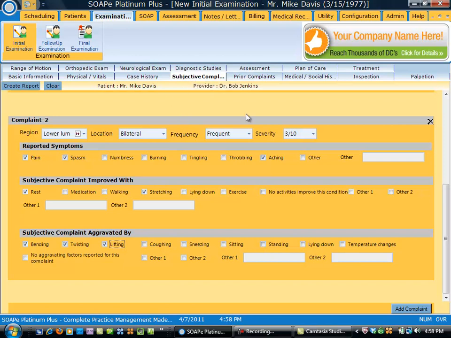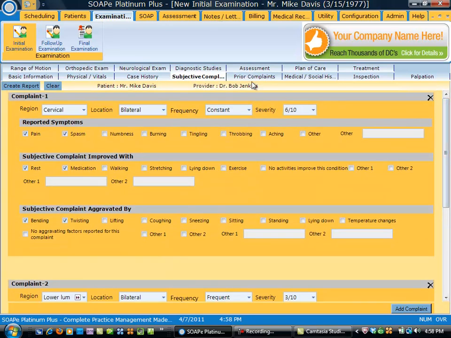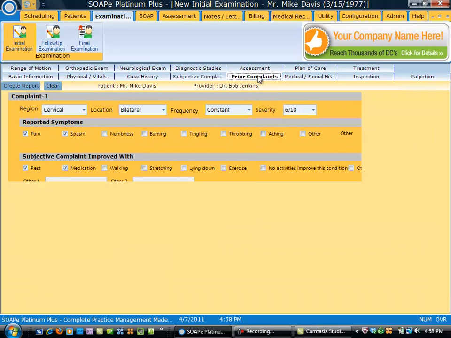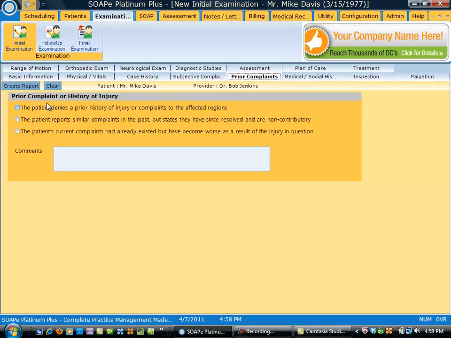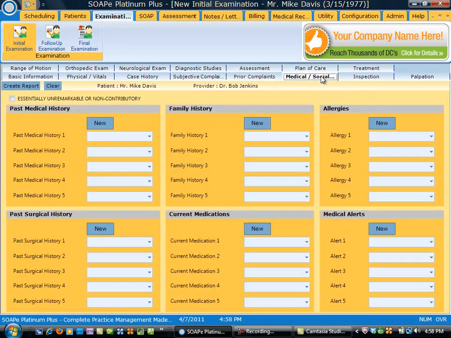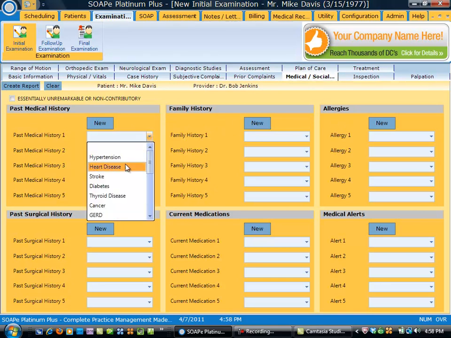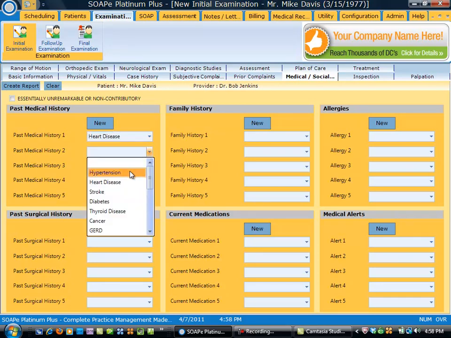So once we've entered our subjective complaints, we're going to continue on with the Prior Complaints tab. And you have several options here. We're going to select the first option, that the patient denies a prior history of injury or complaints to the affected regions. Continuing on, we have a Medical and Social History tab where we can document patient's past medical history, family history, any allergies, surgeries. So we'll just add a few items in here.